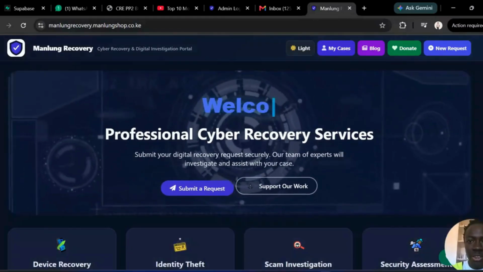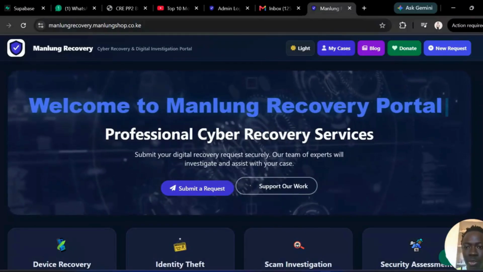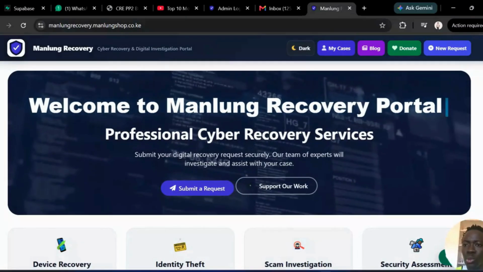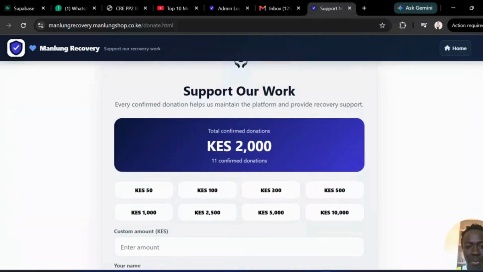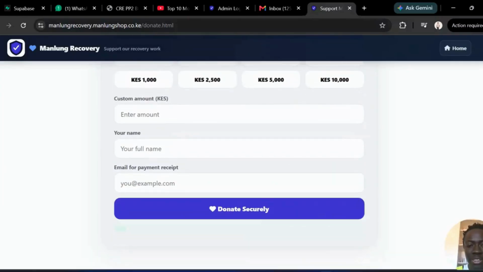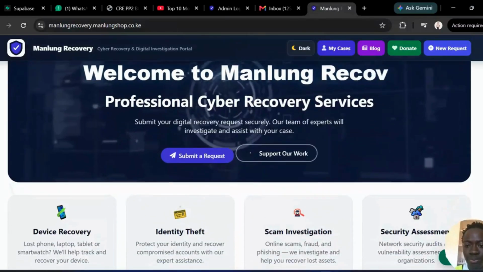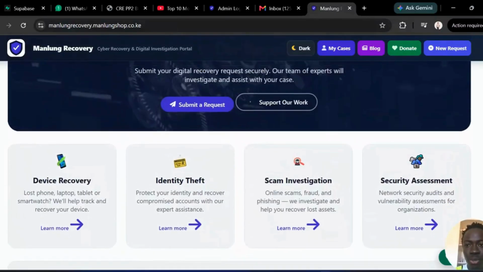You can also change the theme to dark mode and all that. Same thing, you can also donate. So far we are at 2,000. For the donation, you just click any value, fill in your details, and submit. It's from 50 bob to a million bob. So that's the donation portal.